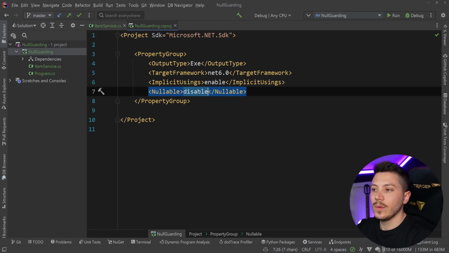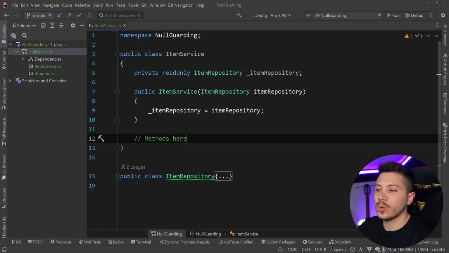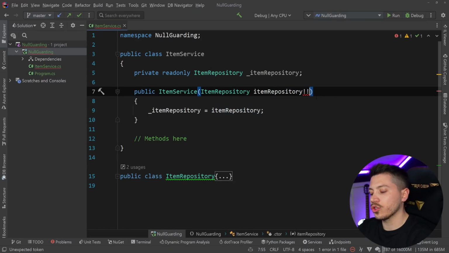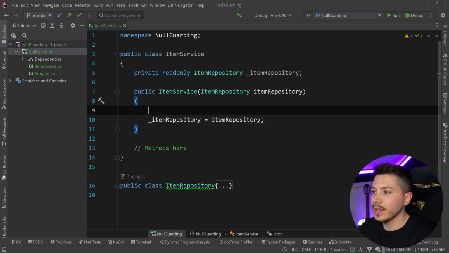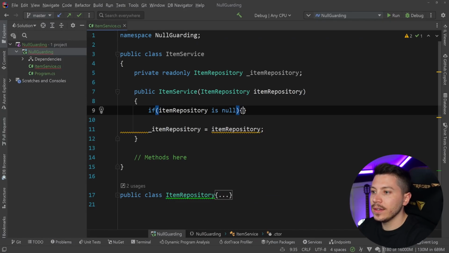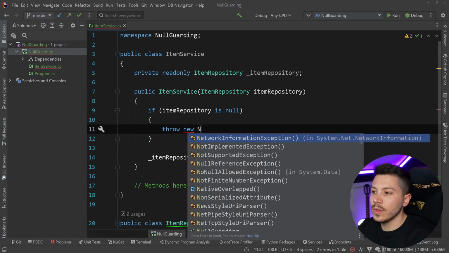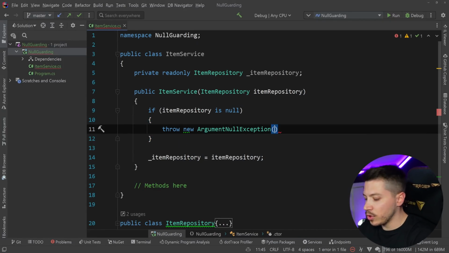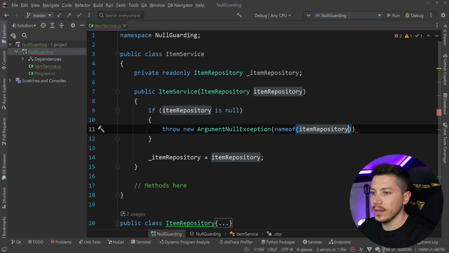It's just kind of hard to adopt at this point. But in any case, I'm going to show you both versions, and in this version, we're going to have it turned off. What the bang bang operator feature of C# 11, in case you didn't know, would allow you to do is do this on constructor or method parameters. And what this would allow you to do is basically not have to write something like this: if item repository is null, then throw new ArgumentNullException with the name of the parameter.